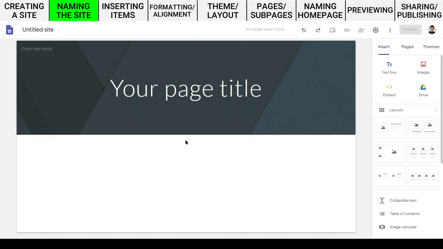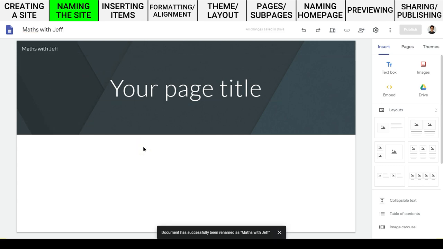To customize the name for your site, bring your cursor to the top left hand side, select the untitled site, and replace it with a name of your choice. So for instance, if I'm going to teach mathematics, I could name it to be Maths with Jeff. And once I click on other parts of the page, as you can see, the site will be automatically saved.